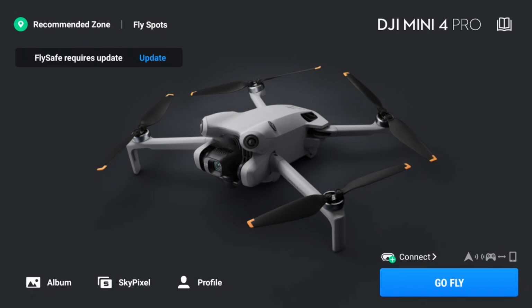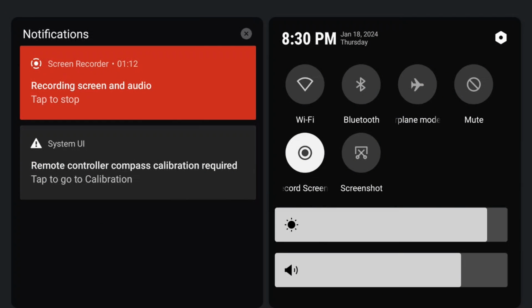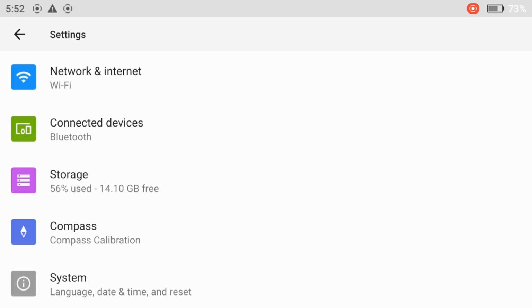Now I'll just go back into the quick settings screen. And at the bottom, you can adjust the screen brightness and controller volume. Now in the top right corner, there's this hexagon icon. If you tap on that, it brings you to the system settings.